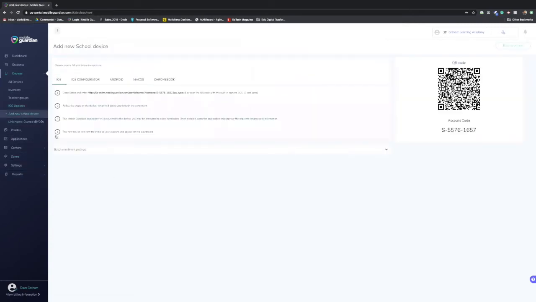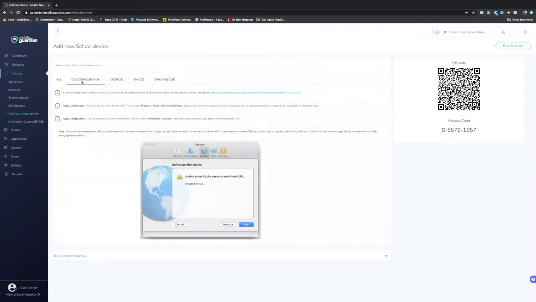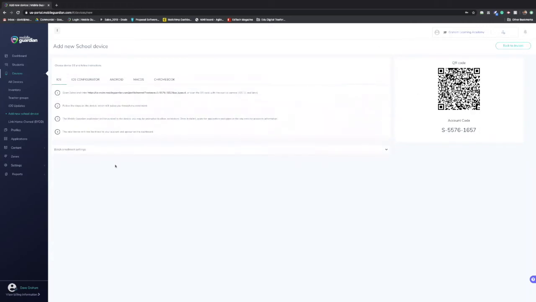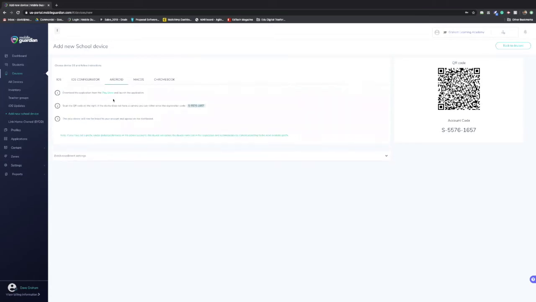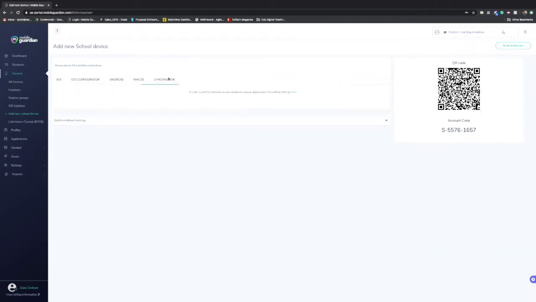You can also, from here, add new devices. Depending on which devices you're using and how you've synced these up, on iOS, if you've used Configurator, you can do it this way with the QR code and scan them in. If you use Apple School Manager, you're able to go ahead and add the device over here, scan the QR code, and it does all the work for you. Same thing for Android, signing in with the account, macOS, and then also Chromebook.